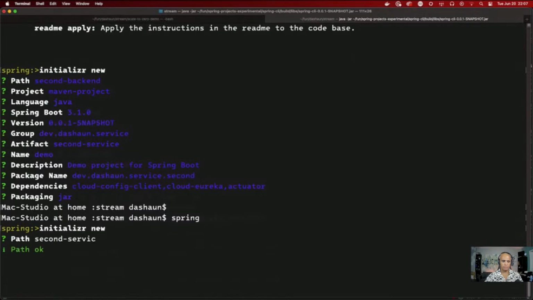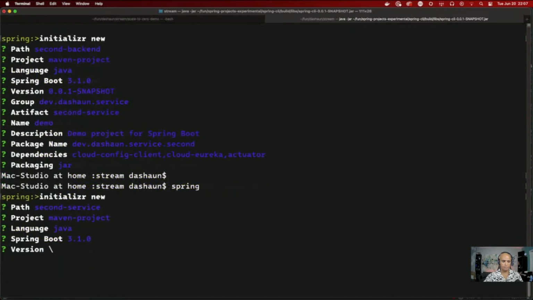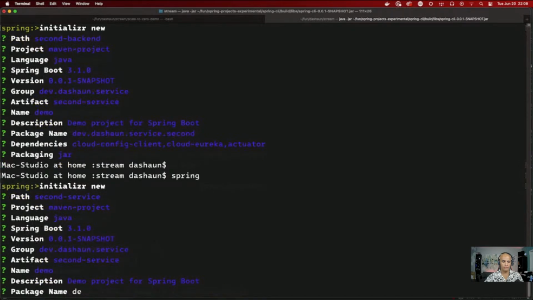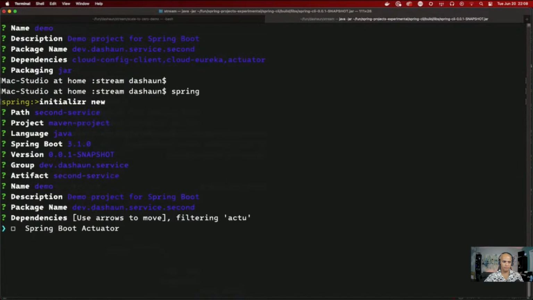Second service. Maven, Java, we're doing the exact same thing. Sure, default dev.sean.service. This is code generation. I'm not coding. This is code generation. Artifact, second service. These are just naming conventions. Name, description, dev.sean. These are my naming conventions. Service, second. And again, these are my defaults. Like this is the way I build things.